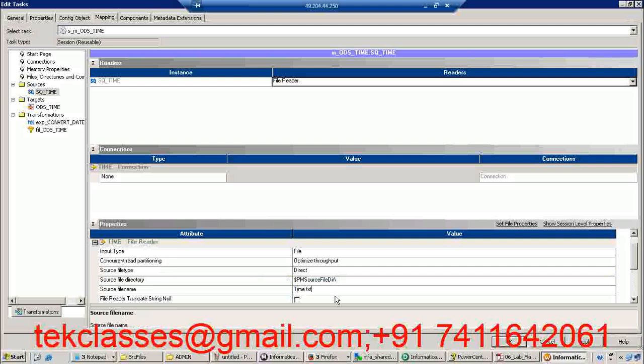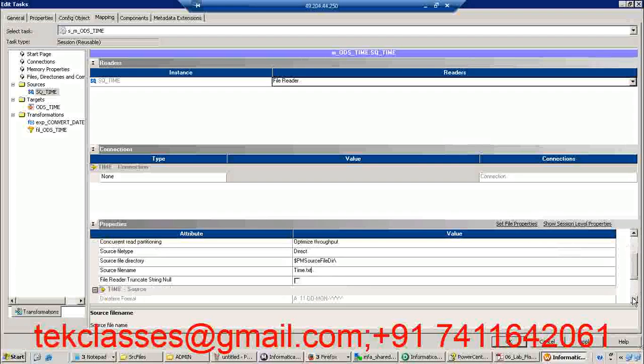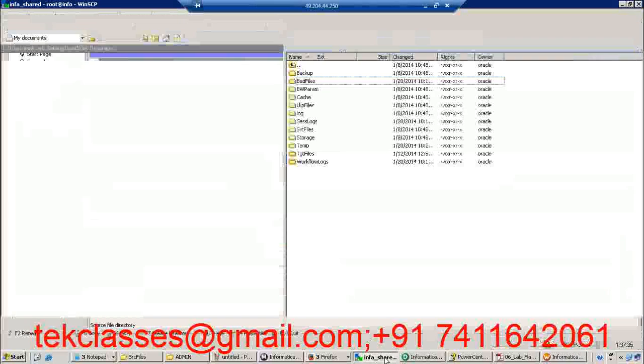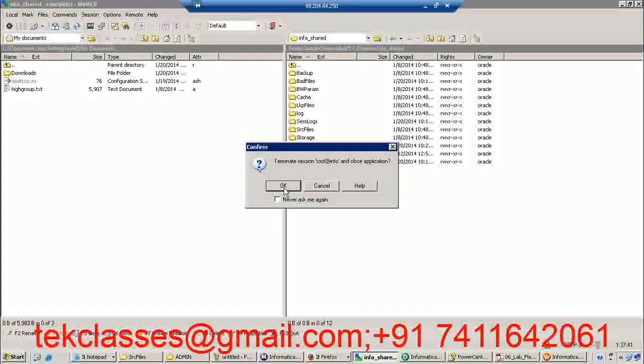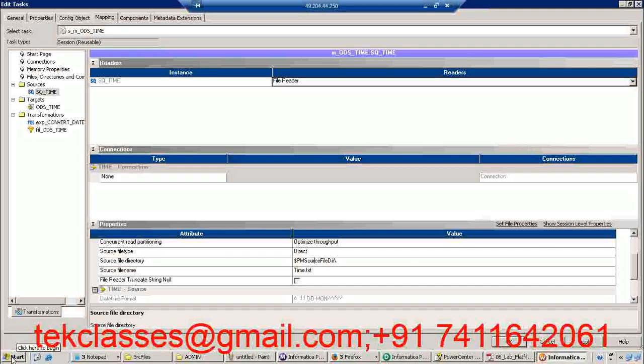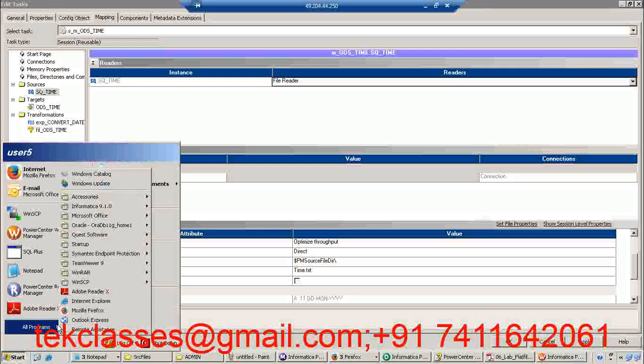As I said earlier, my Informatica server is available on Linux, and I have to place this file on the server in the source file directory so that Informatica can read it. What is the source file directory, and how can we place this file into it? In real time also, we use tools called WinSCP and PuTTY to log into Linux. I'm going to show you how to log in, place the file, and then you can directly use it.